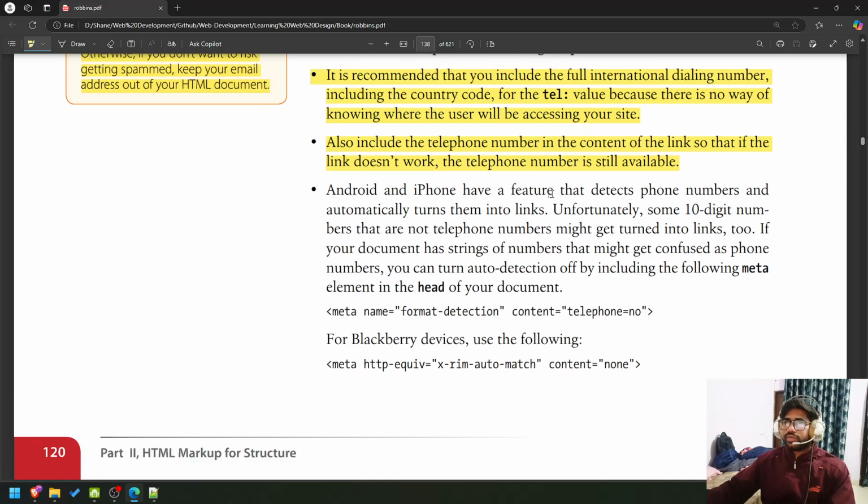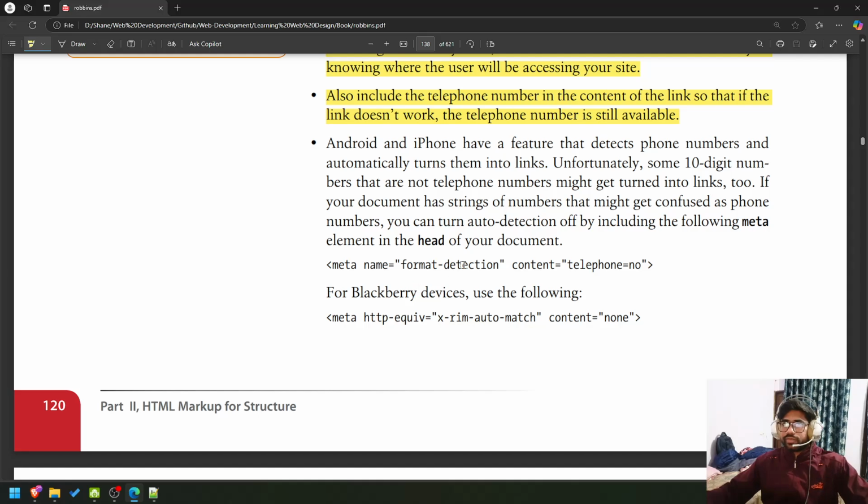Android and iPhone have a feature that detects phone numbers and automatically turns them into links. Unfortunately, some 10 digit numbers that are not telephone numbers might get turned into links too. If a document has strings of numbers that might get confused as phone numbers, you can turn auto detection off by including the meta name format-detection content telephone.